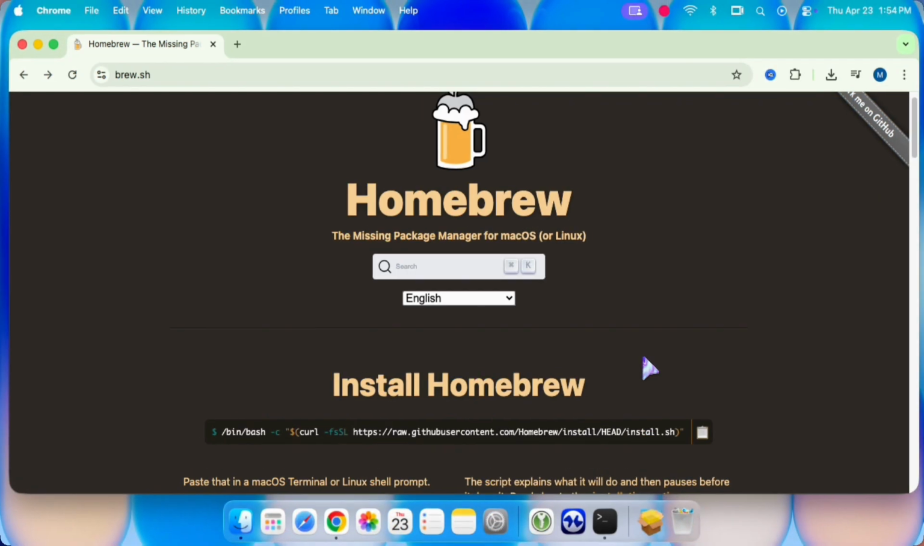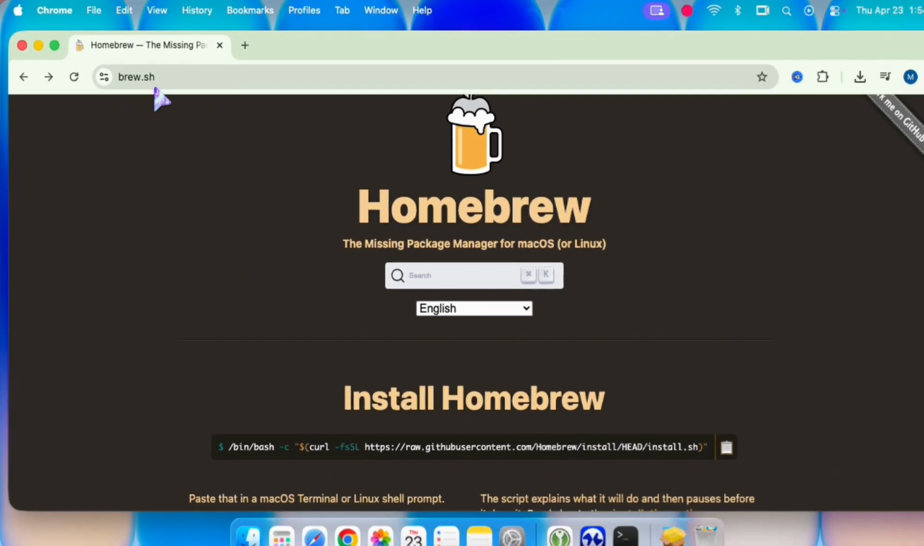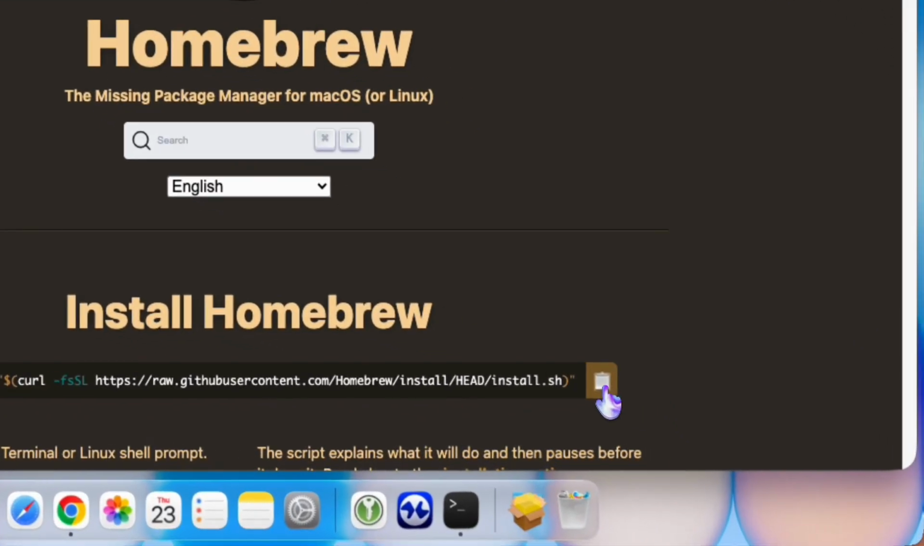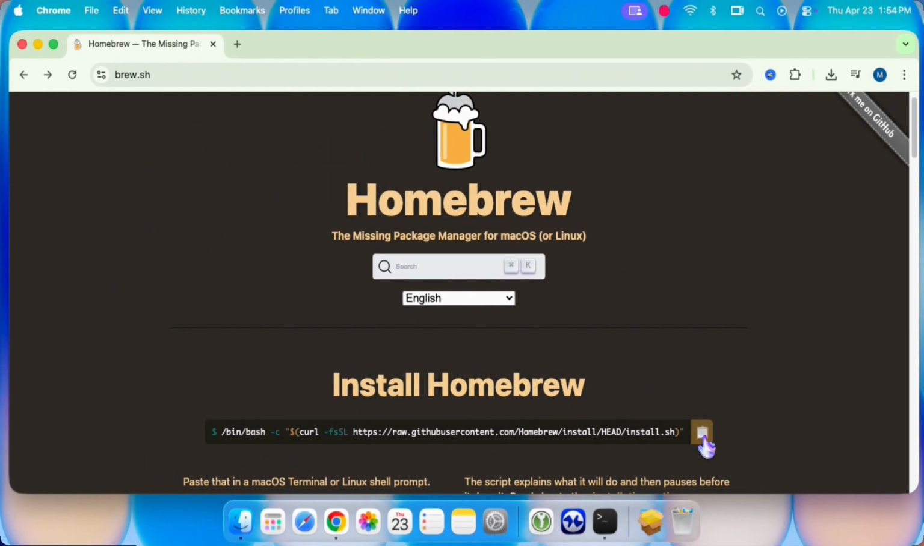First, open your web browser and head over to the official website at brew.sh. Right there on the homepage, under the Install Homebrew header, you will see a single line of code. This is the official installation script. Click the copy icon next to that command to save it to your clipboard.